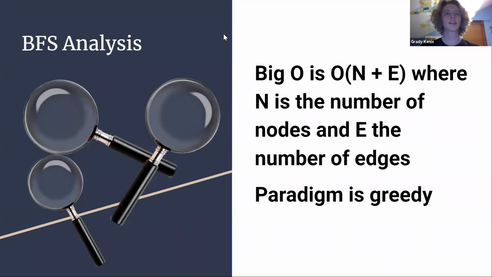So yeah, this explanation might have been poor, but the central idea is just you're spreading out bit by bit. You find all the ones that are 1 away, then you find all the ones that are 2 away, and you find all the ones that are 3 away, and you just keep going until you found it.